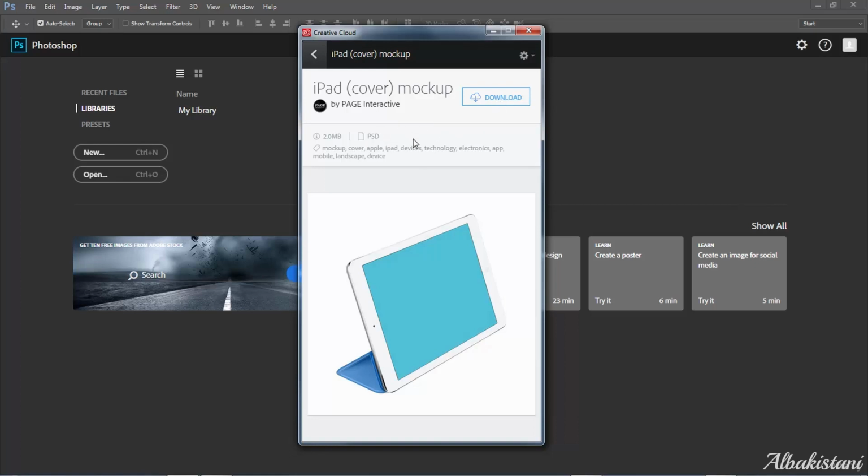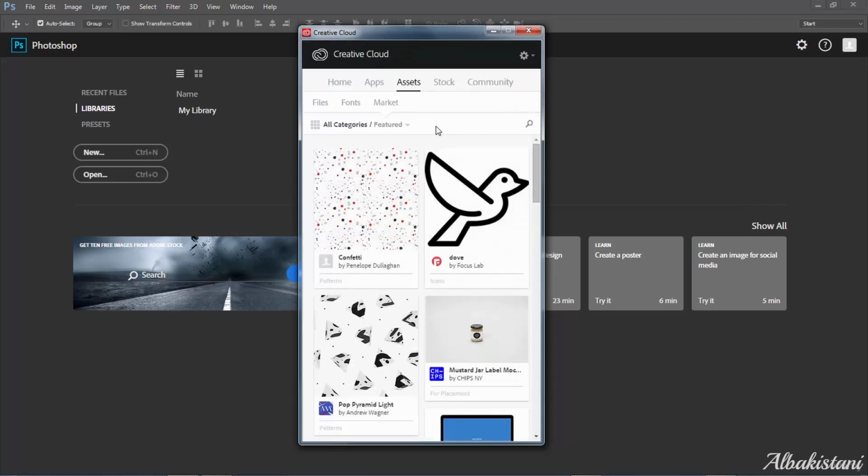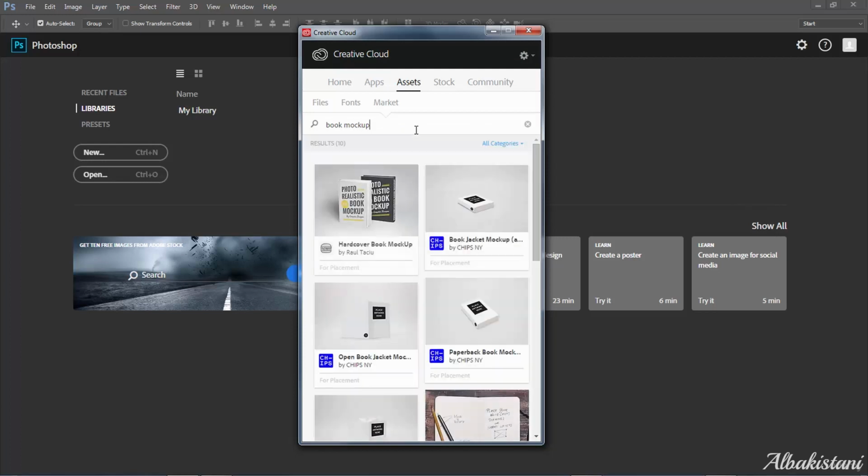It took me about 5 minutes. It may be quicker or slower depending on your machine, so I won't make you watch that. I already have it downloaded. Let's go ahead and back up. We're going to grab another one that we're going to use in the next lesson. So let's type in book mockup. We'll go ahead and get this now.